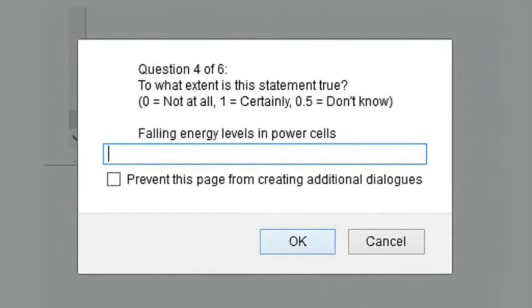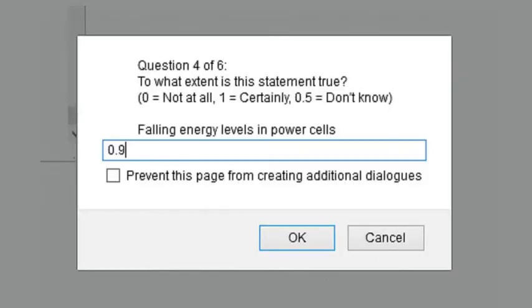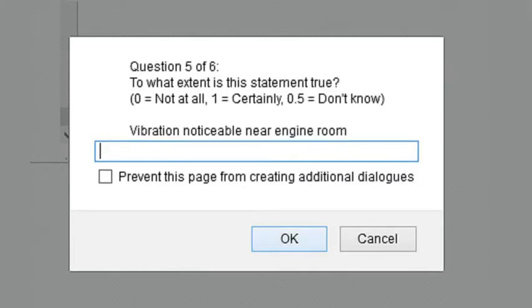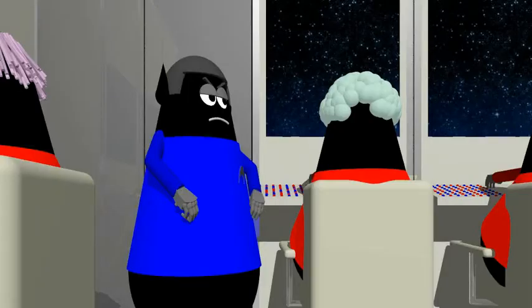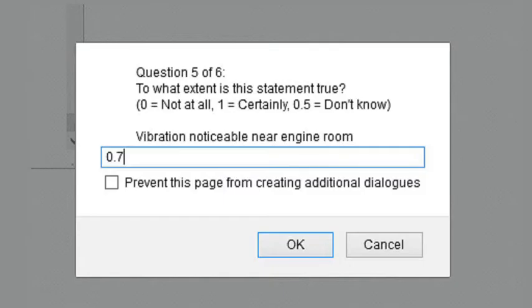What about the power cells? Are the energy levels falling? Aye, Captain. Going down like a Sassenach soldier at the Battle of Bannockburn. That earns a score of 0.9. Now, can anyone feel anything vibrating around here? Negative, Captain. Ach, no. Well, maybe a little now that you mention it. I'll give that a score of 0.7.